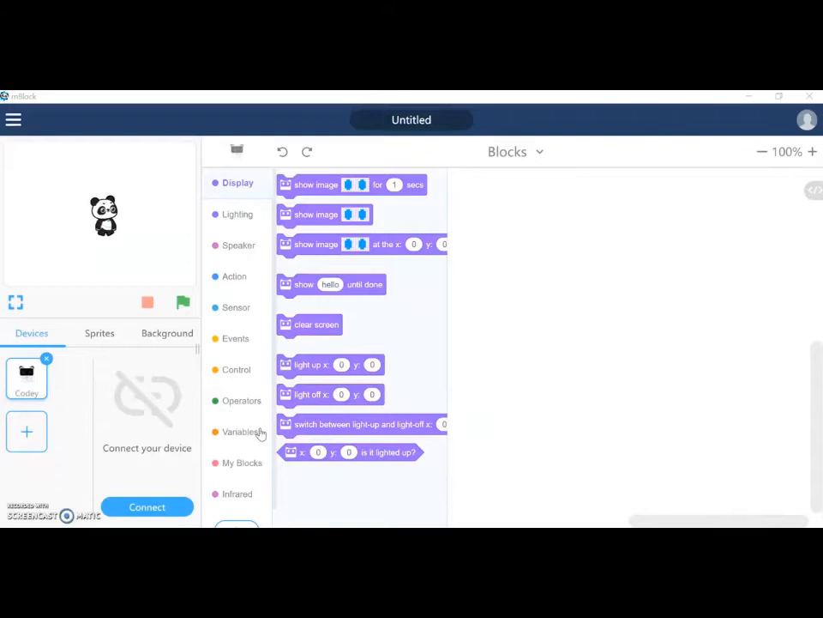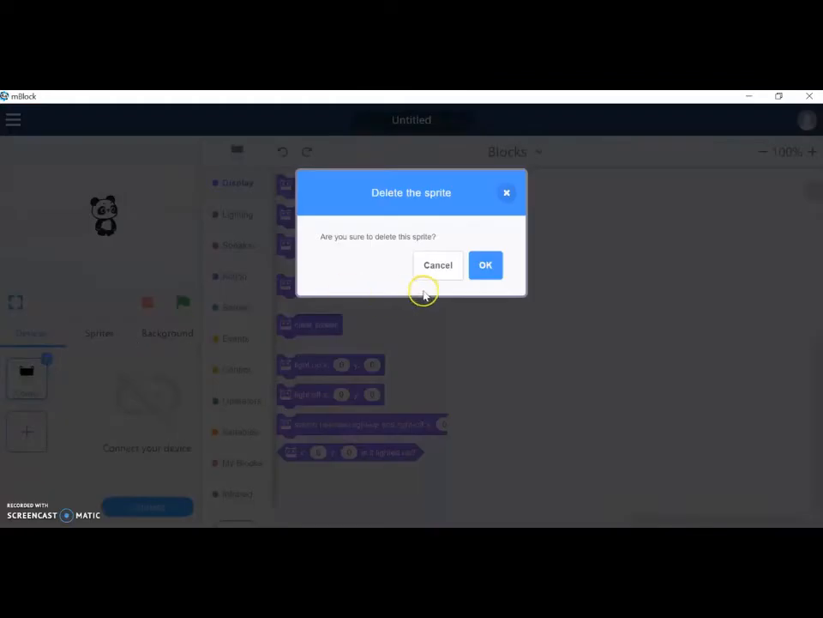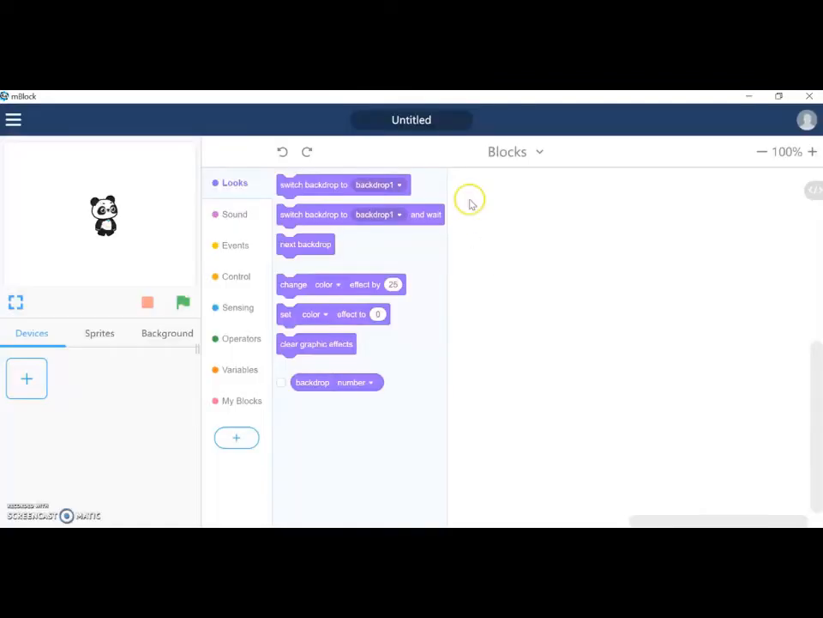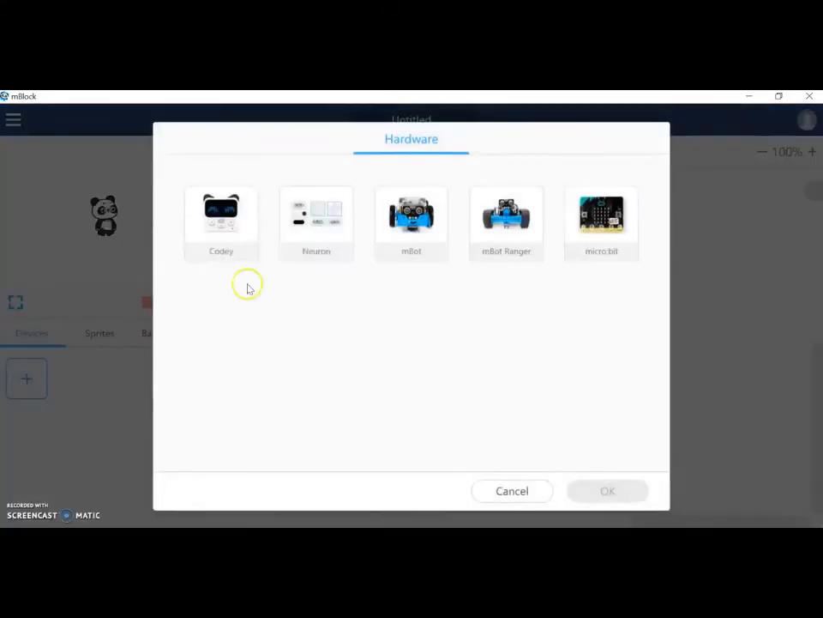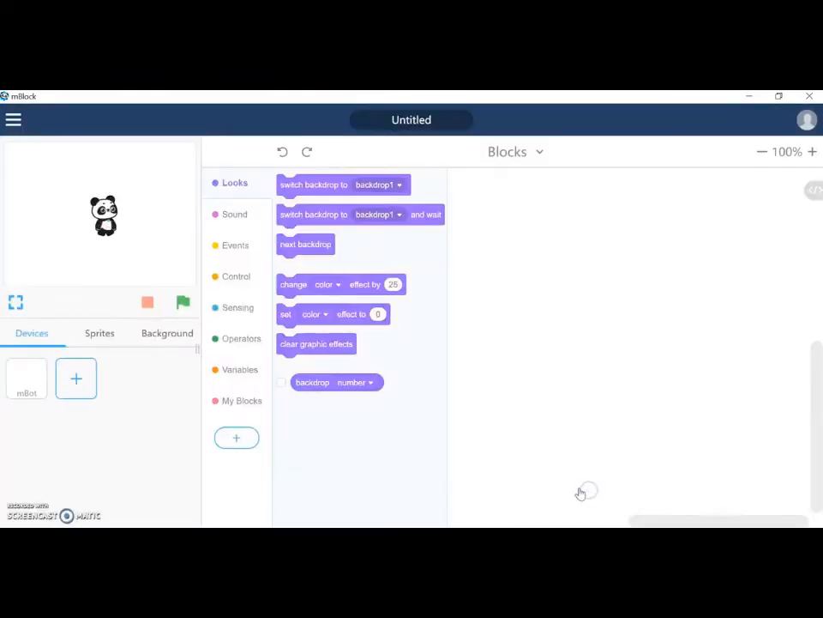First thing you want to do is just come over here to where it says Cody and get rid of him. Delete this sprite. Now we've got to add our device that we're using, which is an mbot. So click on that, press OK.